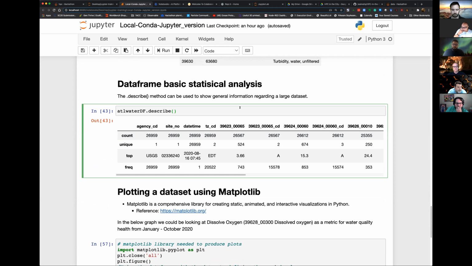So sometimes our data sets are so large, we just want to have an idea of what's going on with them. That's another reason why I love pandas. As you see, I put my data frame name, ATL word DF, but then I use this dot method called describe to just give me information on what is in this ginormous package of data.